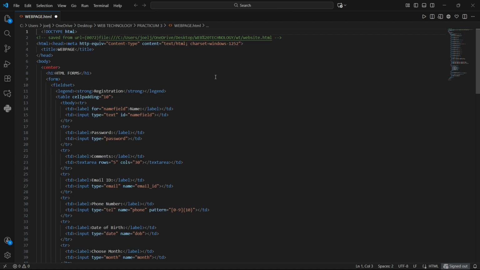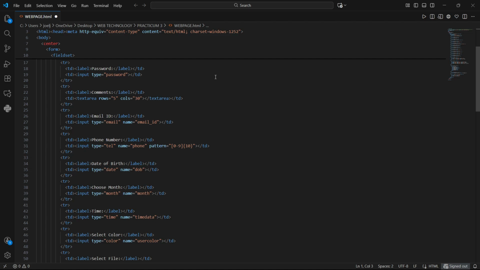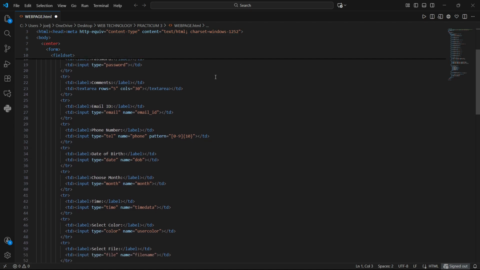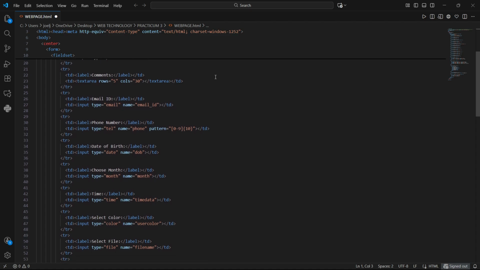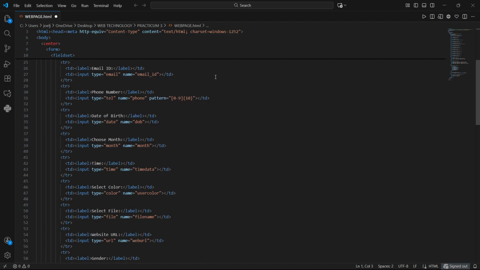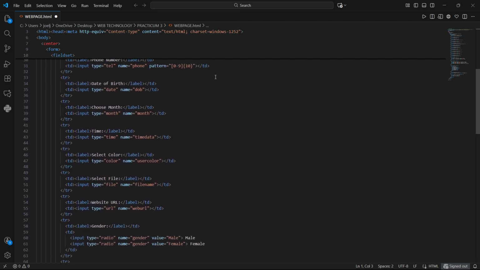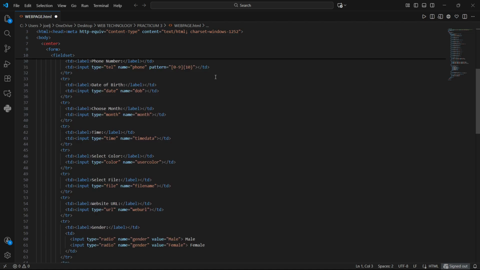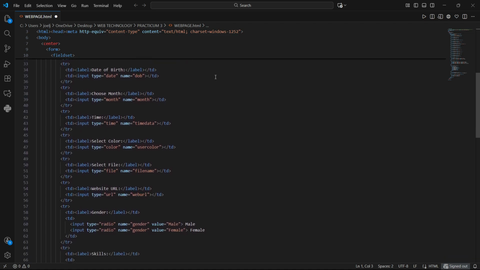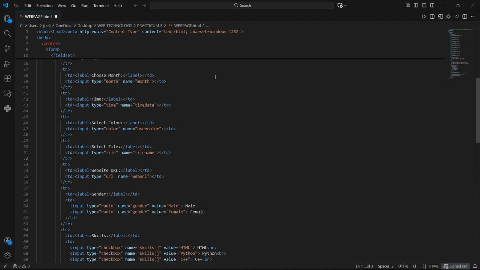name, and I gave the input type as text, and I used TR for table rows, and I used table data for password, input type password, and I used table data for comments, and I used table data for email ID, and I used table data for phone number, and I used table data for date of birth, and I used table data for month, and, and I used table data for time.